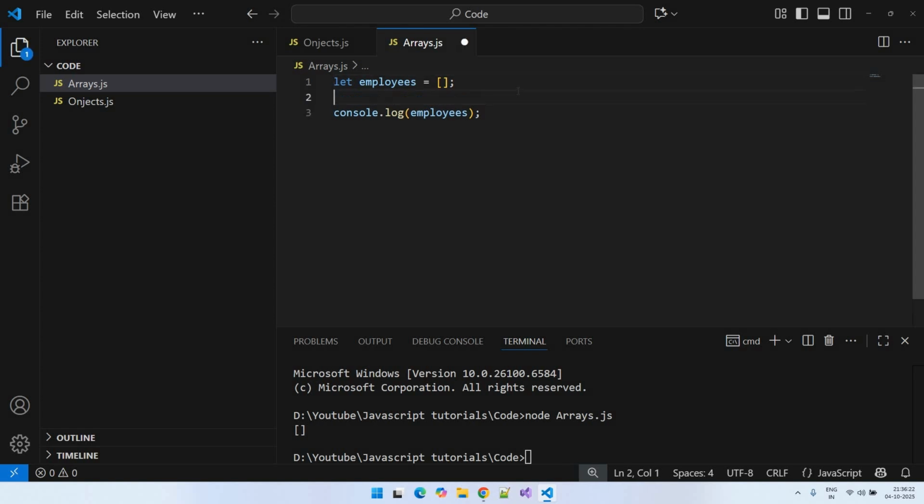Let us create let students equal to new Array. This is the second syntax. We can create an array with the new constructor of the Array class. Let us try to print this with console.log students.